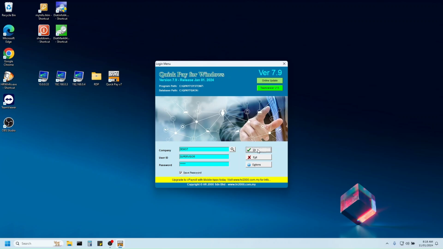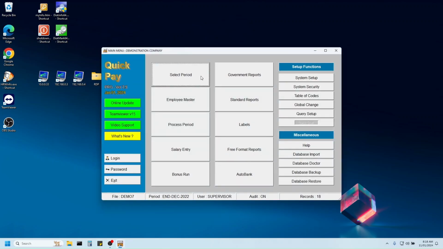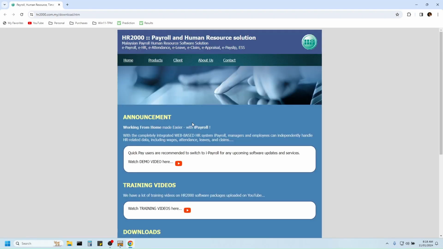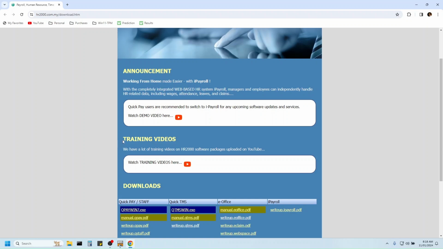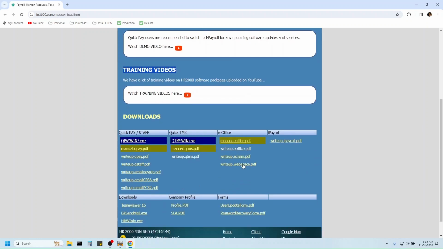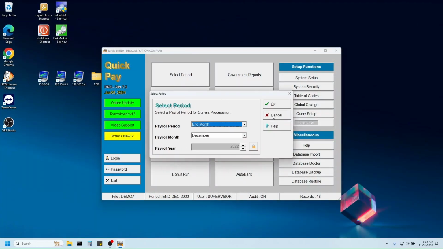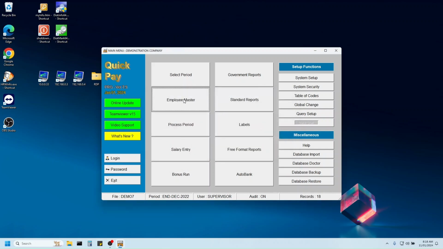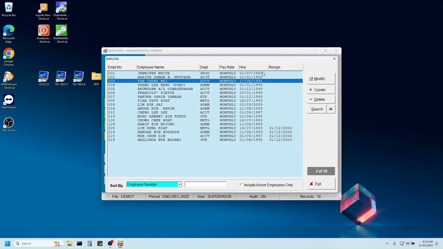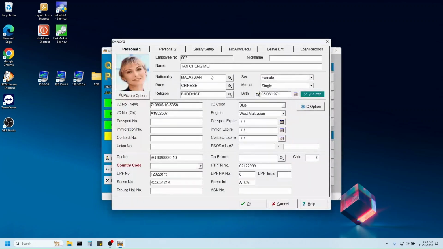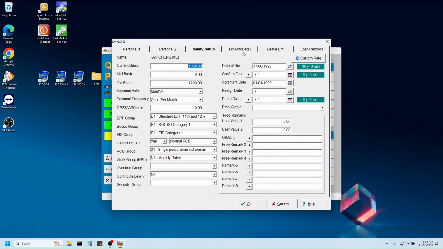Okay, click OK. Here is the menu. This is where you can still see the online update and TeamViewer. You can go to the website for our video support to see the latest announcements. You can go through video trainings and download whatever user manual you require. The first thing is to select the period. You can select which month of the year. Then here is the employee master. This is where you update all the employee particulars.